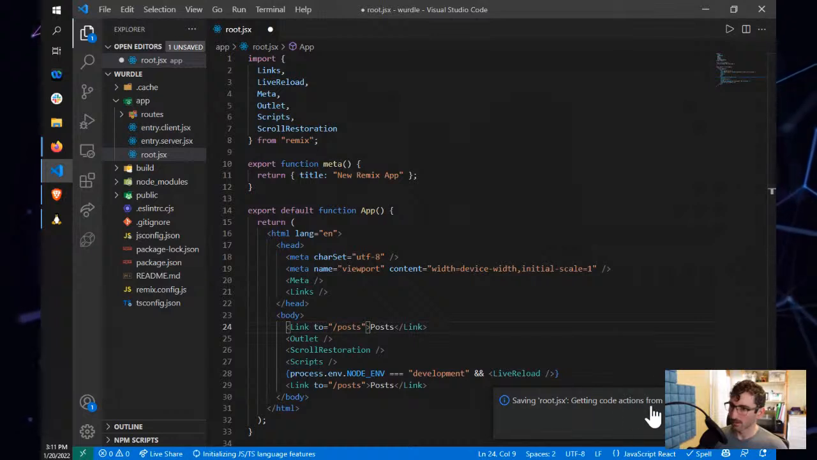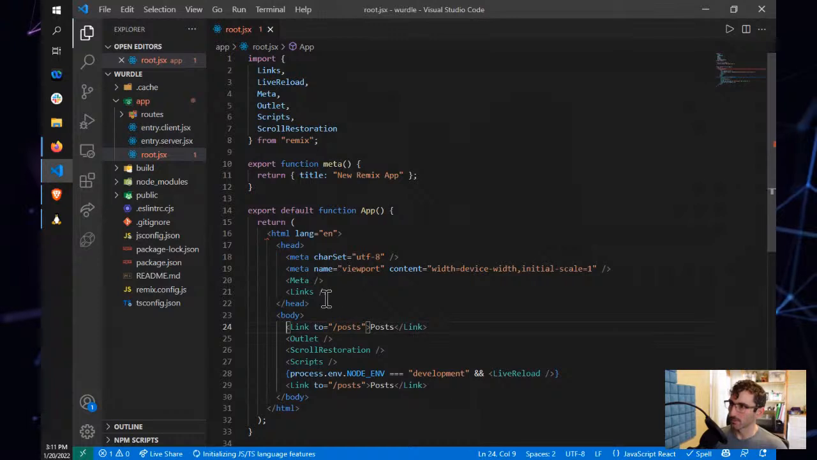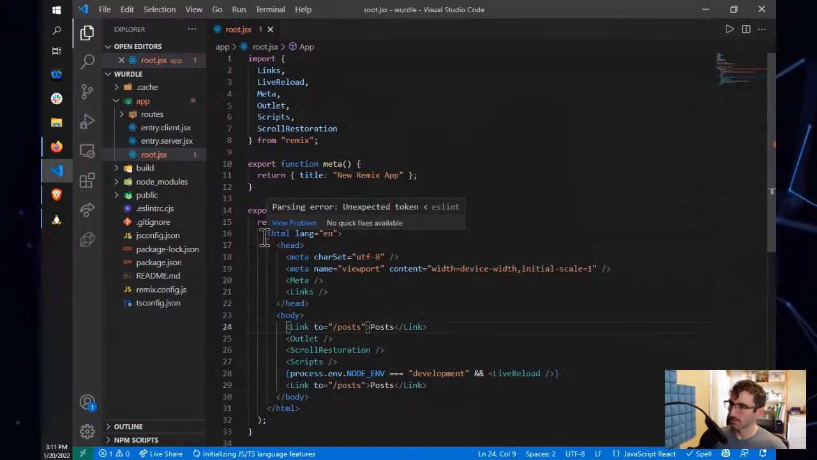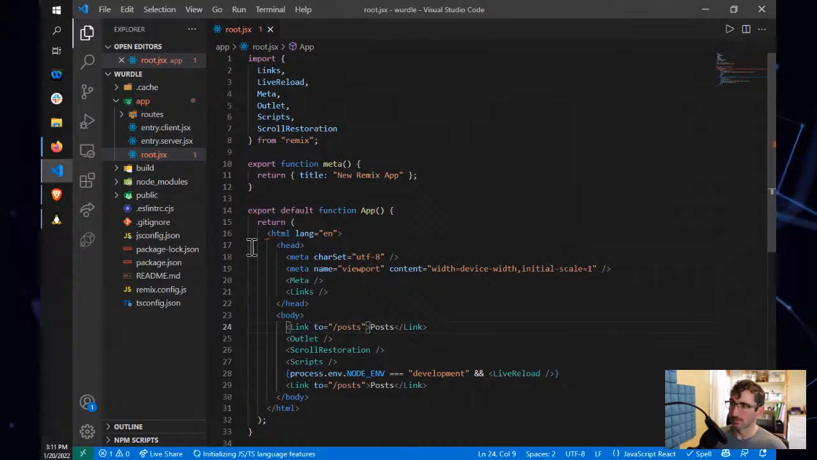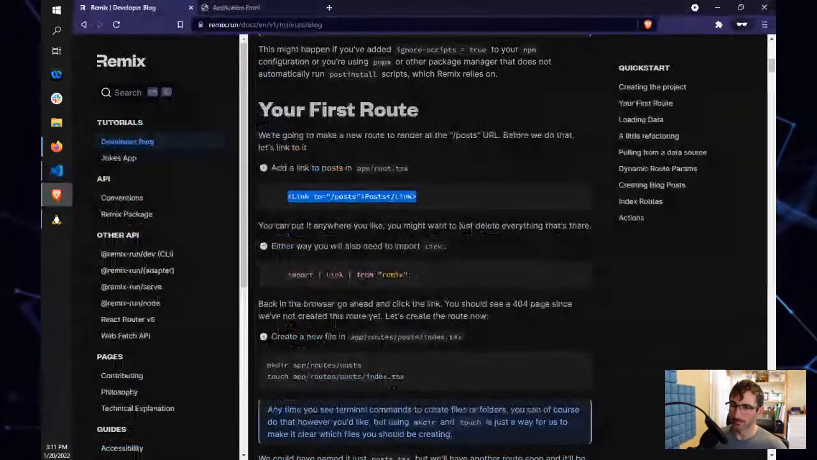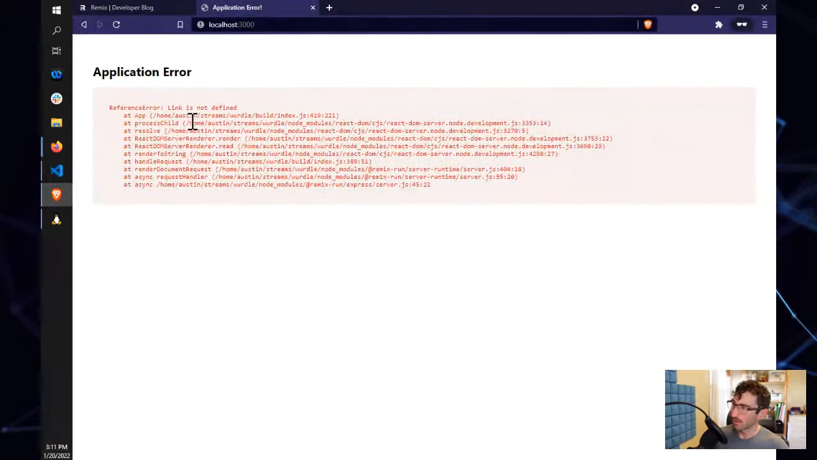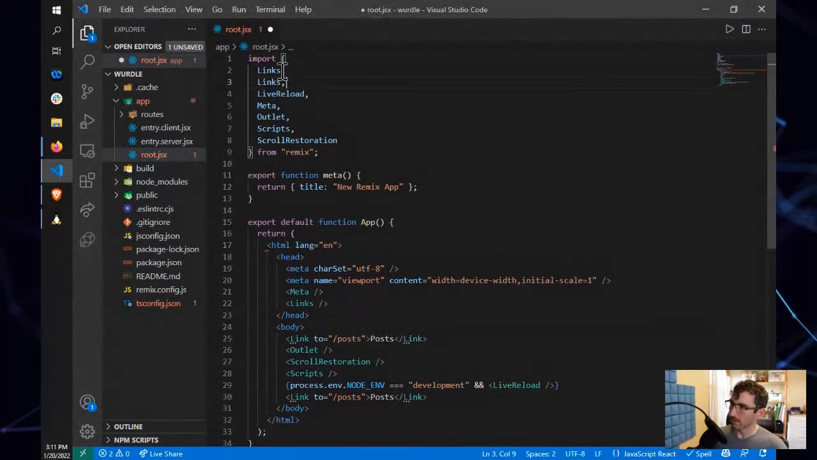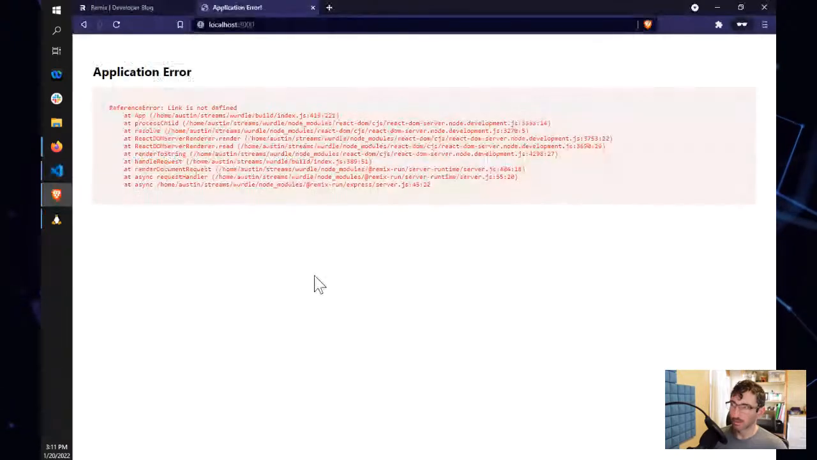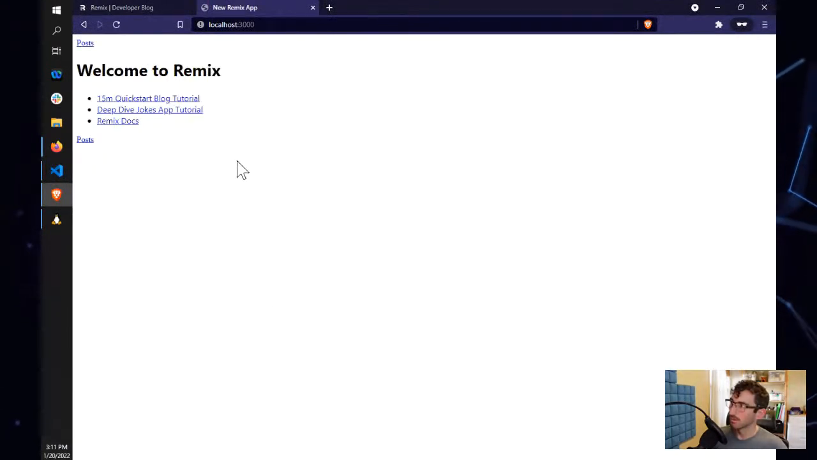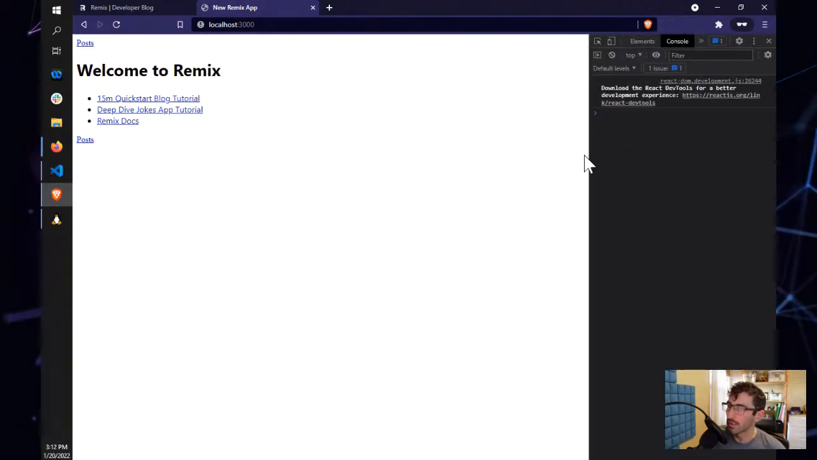Okay, looks like ESLint is trying to do some stuff. And in the meantime, we've got some error. That's fine. Application error. Link is not defined. Of course it's not. So we're going to go here, copy that, rename it to link. Go back to our browser, and it looks like we've got our link. Cool. Let's take a look at what this output HTML looks like.